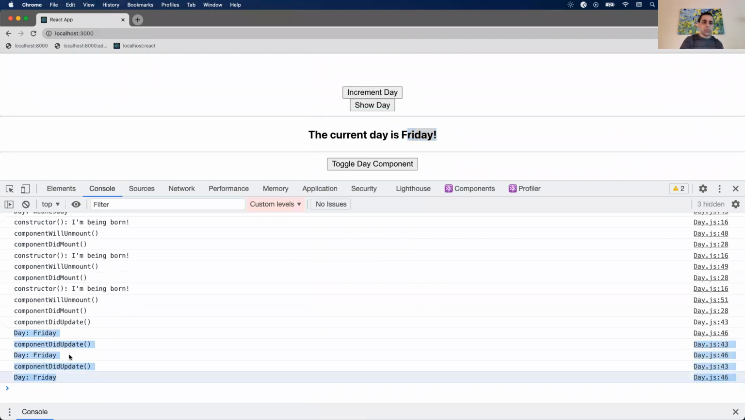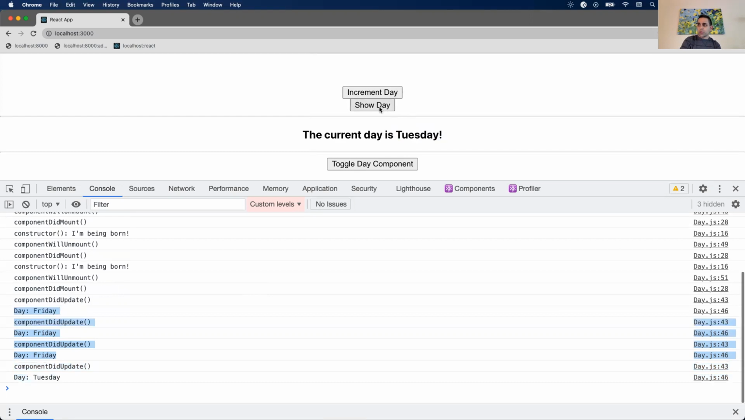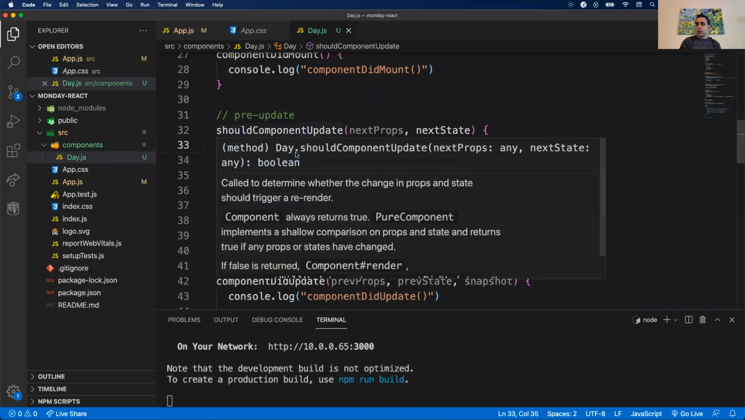So again, this prevents some extra rendering based on my use cases. Again, this doesn't make much sense where increment only shows for Friday or show day will automatically show it. But you can kind of do what you want with whatever you're coding up. Okay, so that's just a quick example of should component update.